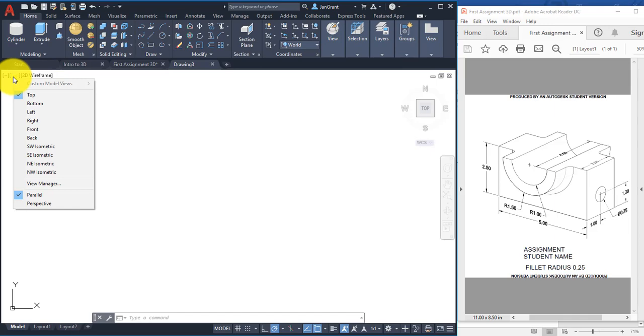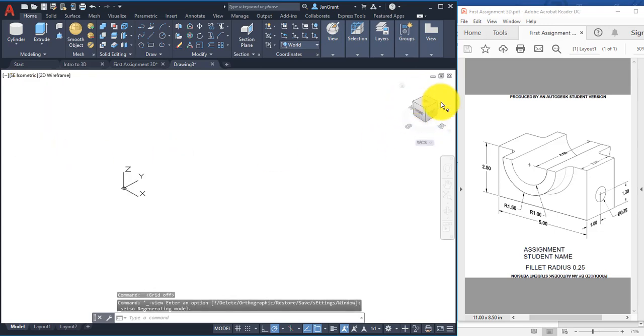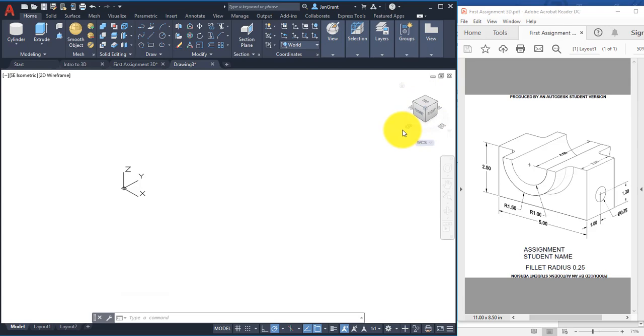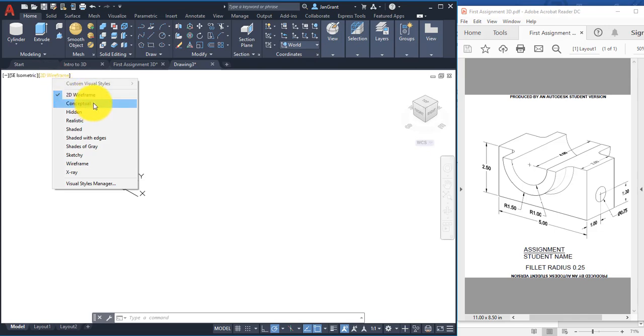We also said that we have these view controls at the top left of our screen. We can change from top to southeast isometric, and you'll see that the view cube also changes. That's another way of working with 3D. And if you'd like, it's a little bit easier, I think, instead of working with 2D wireframe, let's go to conceptual for our visual style.